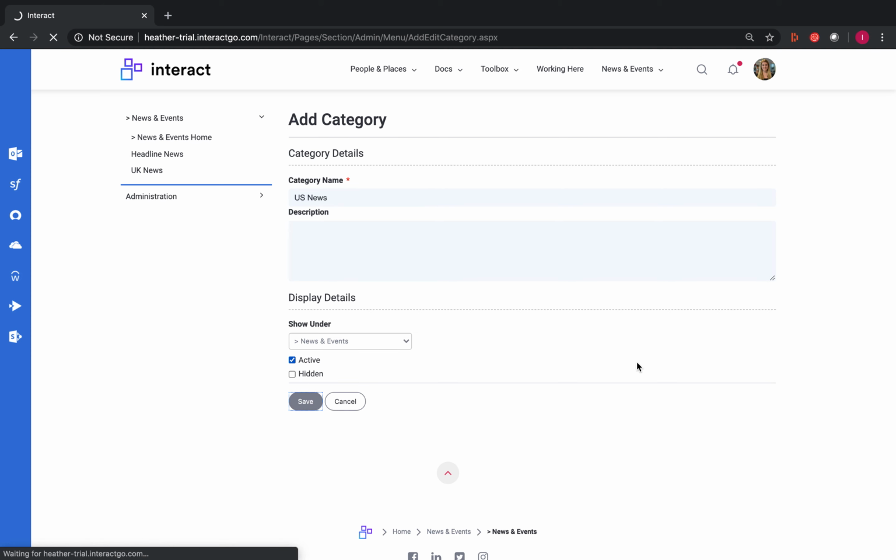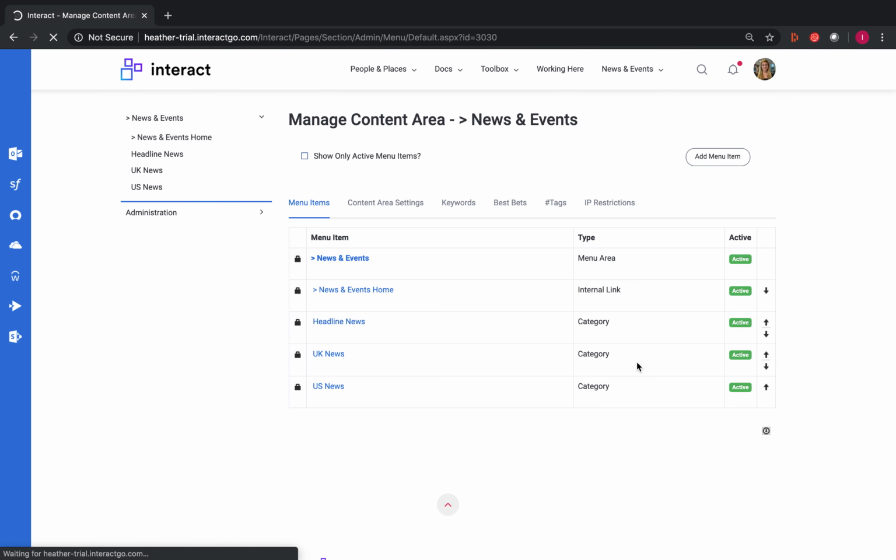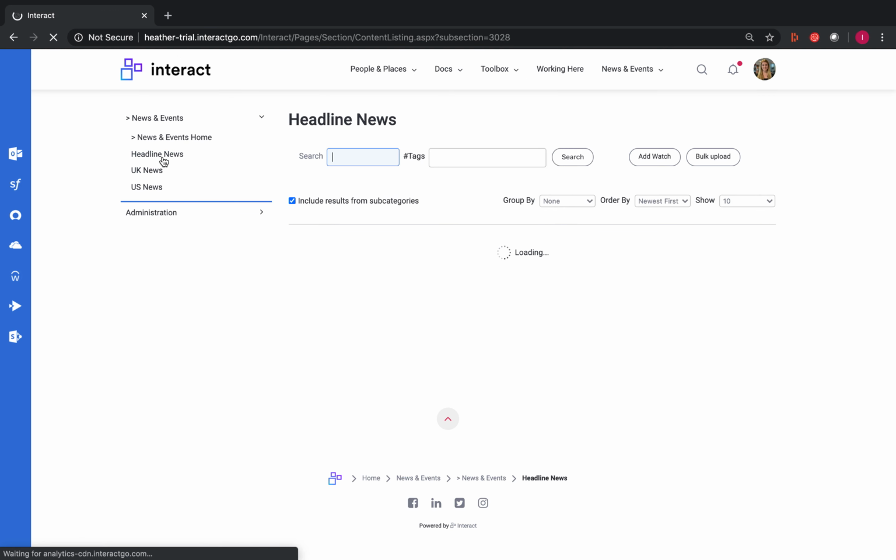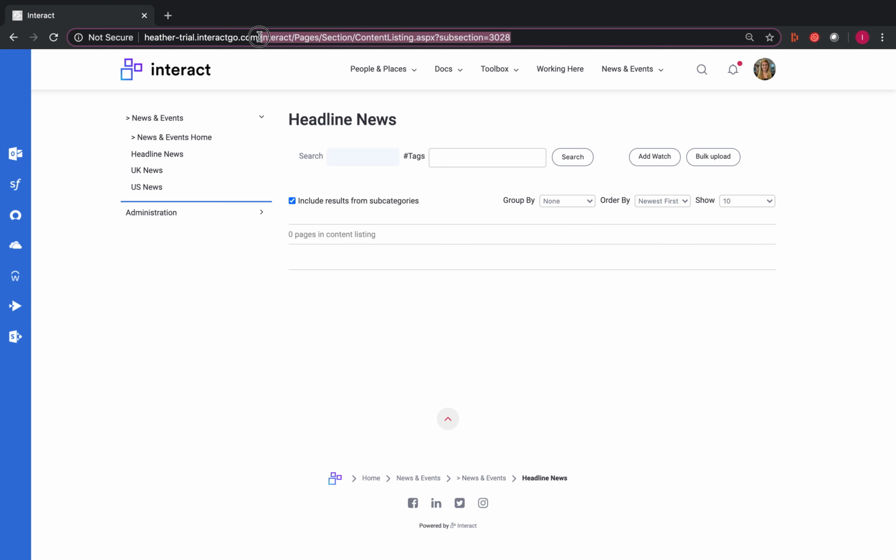Save. Okay, so you've got your categories set up. So a mega menu is designed to not just take your users to the area, but to take them through to that specific category on the left-hand panel. So what we need to do now is, once you've got that structure created in the left-hand panel, whether it's a calendar, whether it's a gallery, whether it's your categories, you go into it and you take the URL at the top, okay? You copy that.